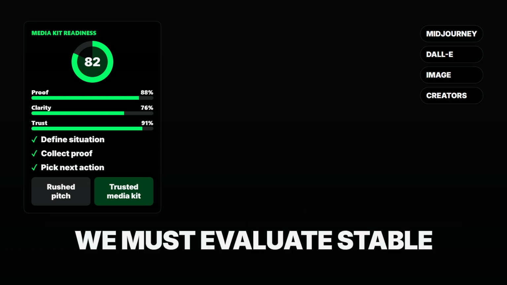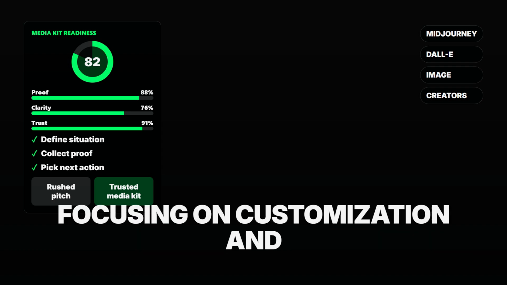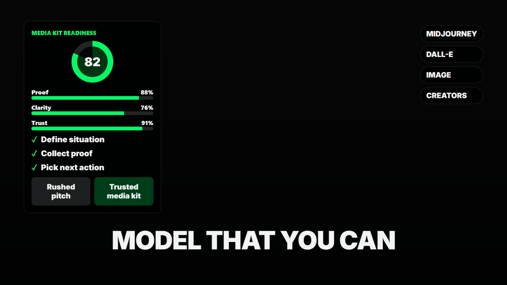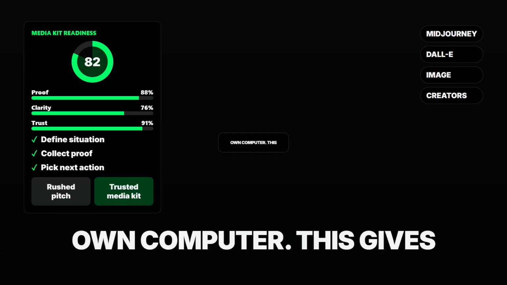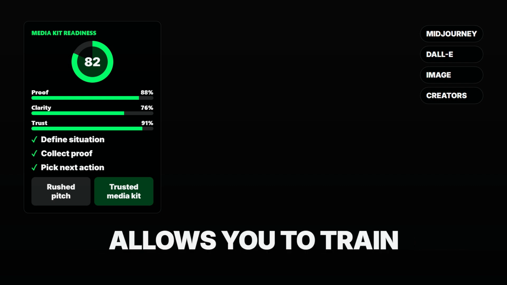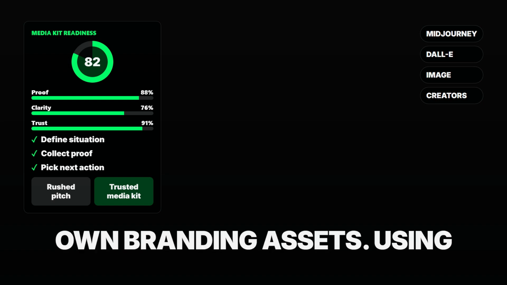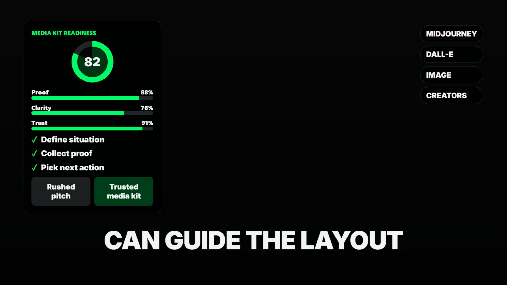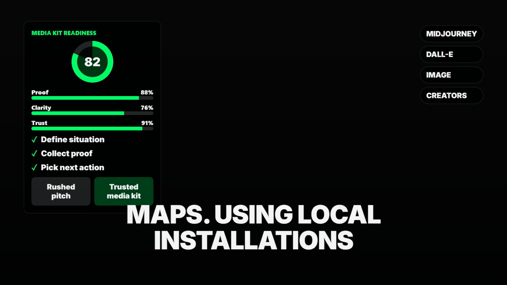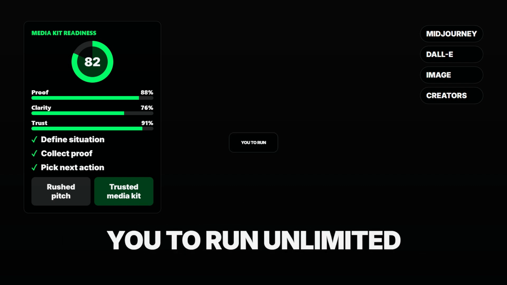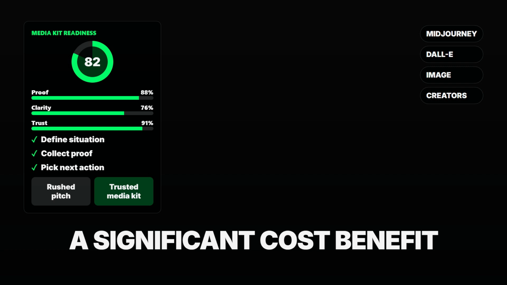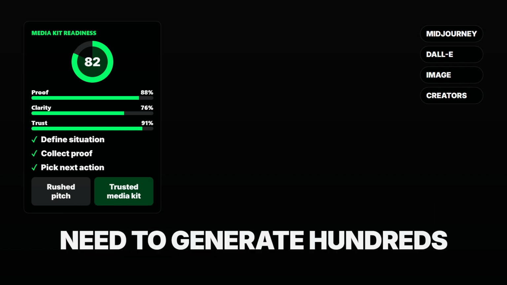Finally, we must evaluate Stable Diffusion and Adobe Firefly, focusing on customization and commercial licensing safety. Stable Diffusion is an open-source model that you can run locally on your own computer. This gives you complete control over your data privacy and allows you to train custom models on your own branding assets. Using extensions like ControlNet, you can guide the layout of the generated image using sketches or pose maps. Using local installations of Stable Diffusion allows you to run unlimited generations without incurring monthly usage fees. This is a significant cost benefit for high-volume creators who need to generate hundreds of draft ideas daily.